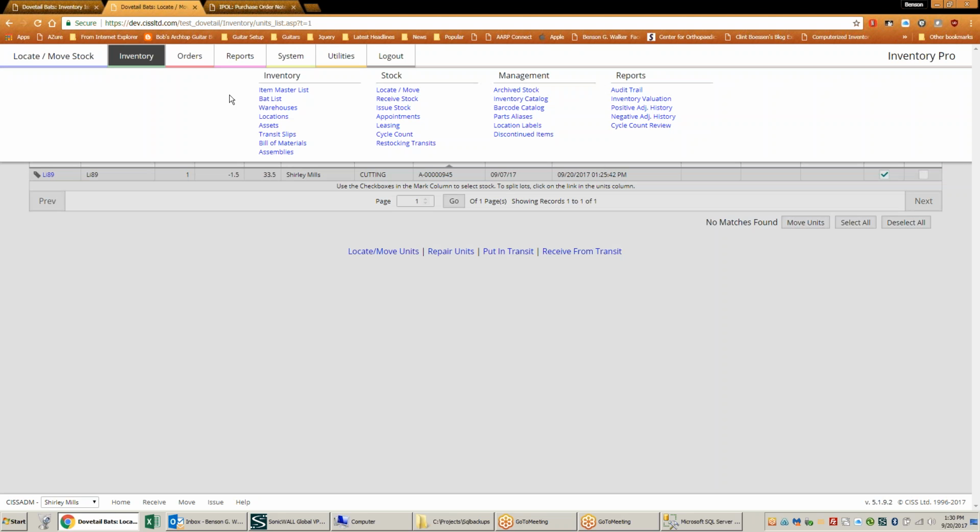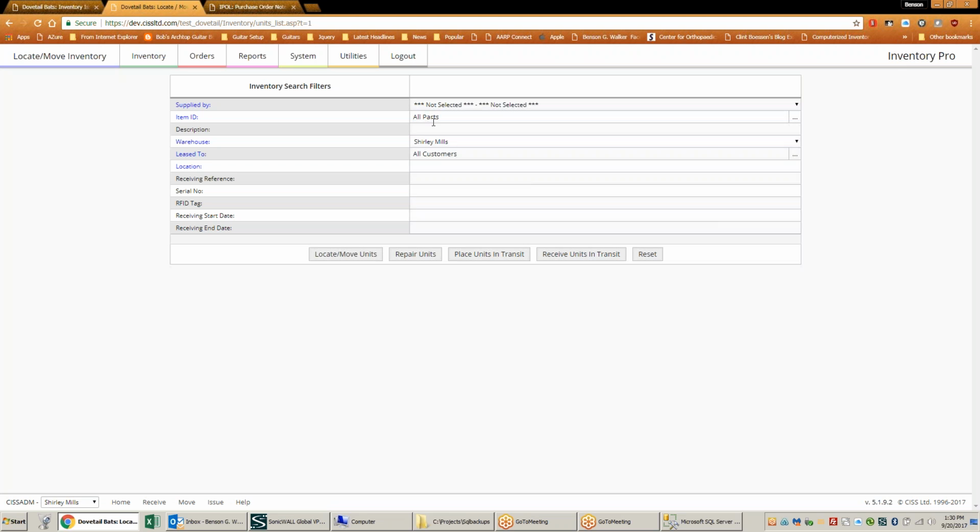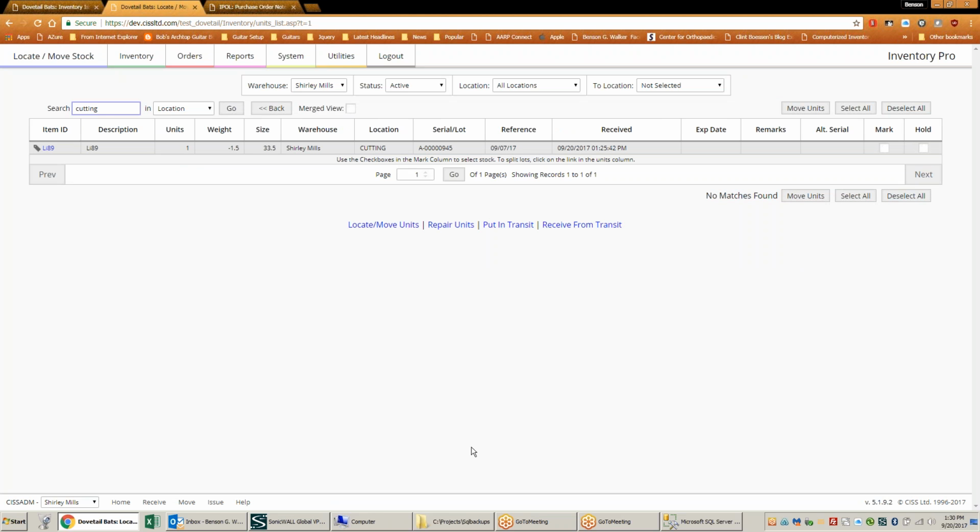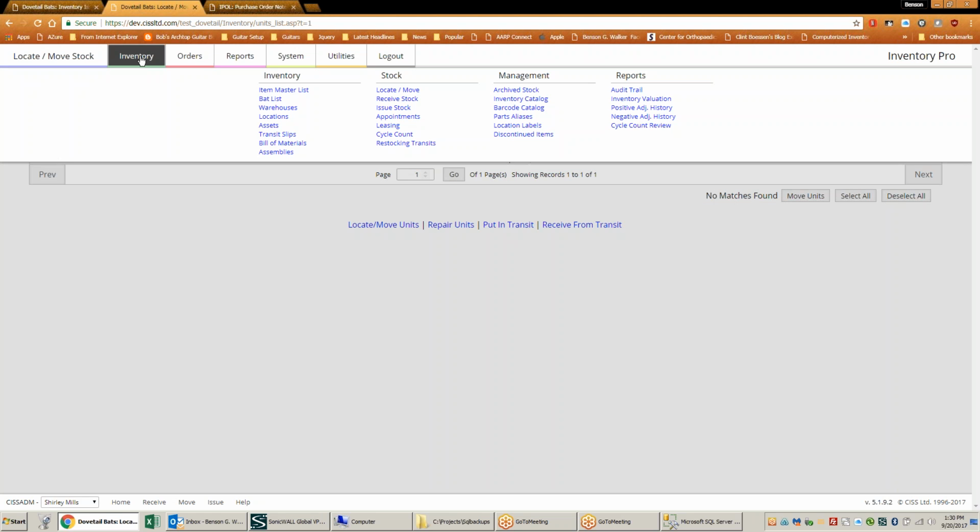So now, if you want to see everything in cutting, you go to locate move, and you say, show me everything in the cutting location, and it's going to show you that, okay? So if we go back, we'll move another one into it.